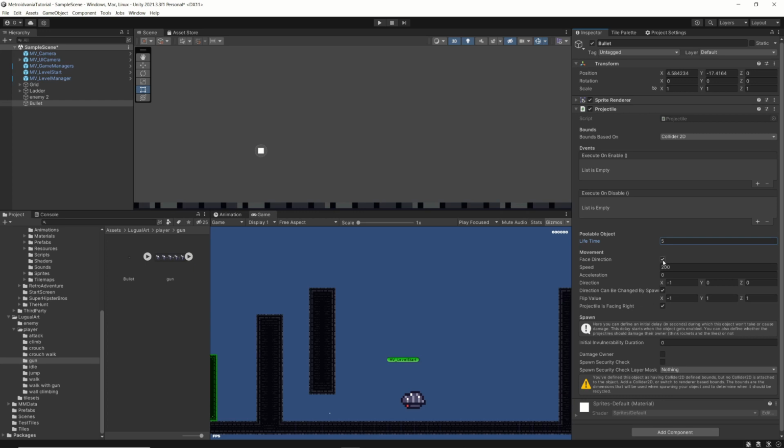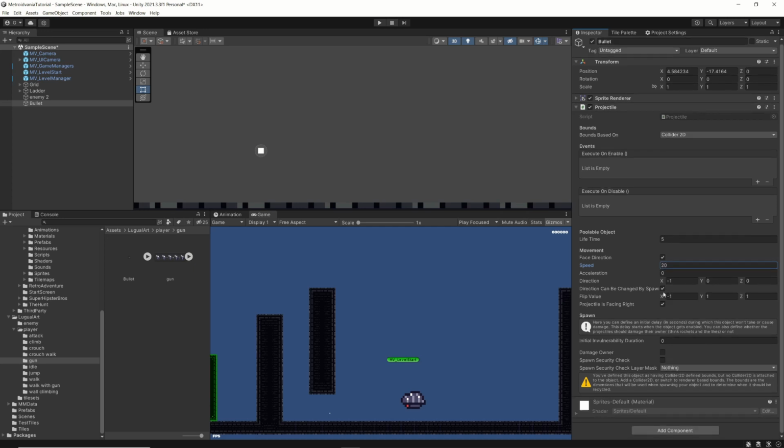Then the face direction is for sure something I would like to keep, and the speed 200 makes sense. But just for testing purposes, so that I can really see if everything is working, I will go for 20. Acceleration is okay, because, well, it's a bullet. And the direction can be changed by spawn. Projectile is facing right, and it doesn't really matter because it's just a pixel.